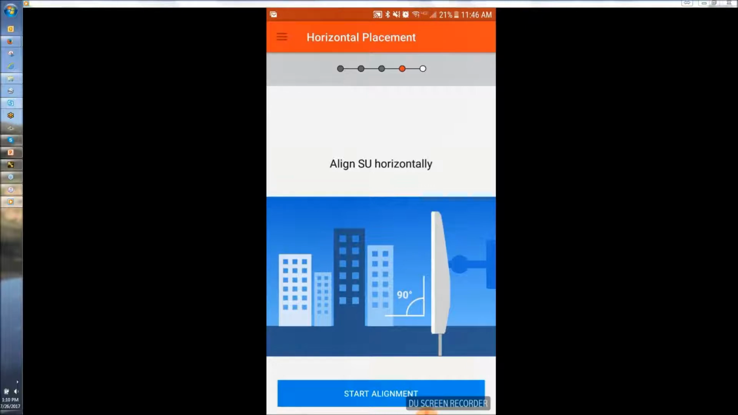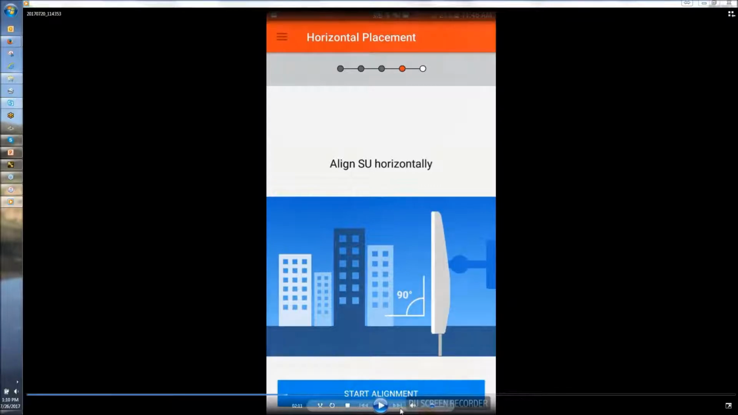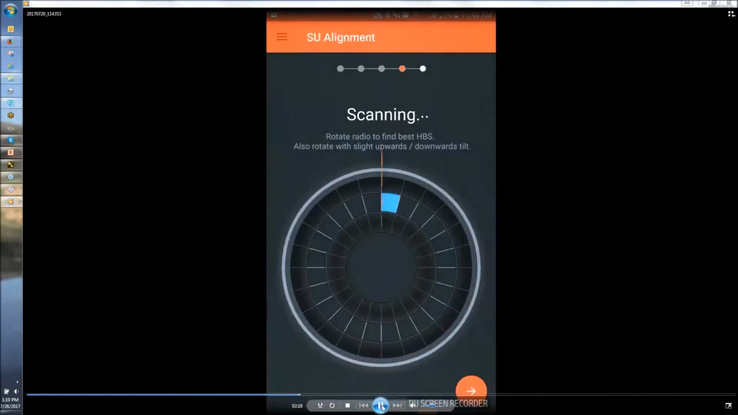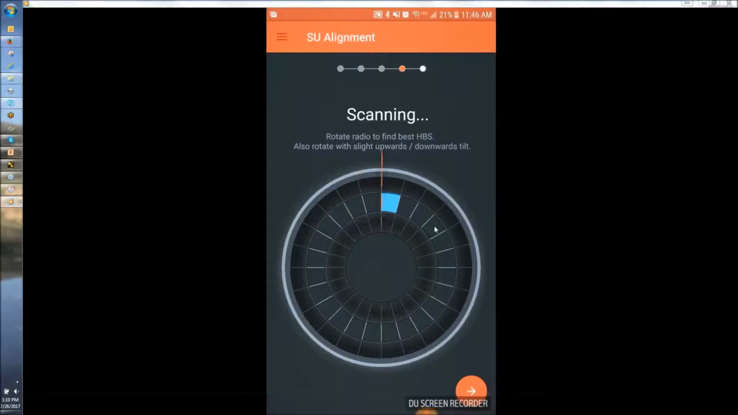Okay, why that's important, and I'm going to hit start alignment, is because that's going to determine where your middle sweep band is at. That middle sweep band is right here where you see the blue. You have an upper, a middle, and a lower. So that middle is where you're starting off there. So when the subscriber unit's calibrating, it's calibrating where to put that middle sweep.